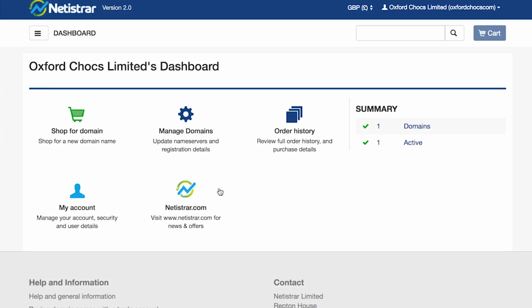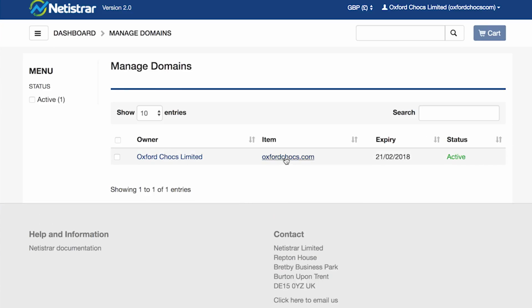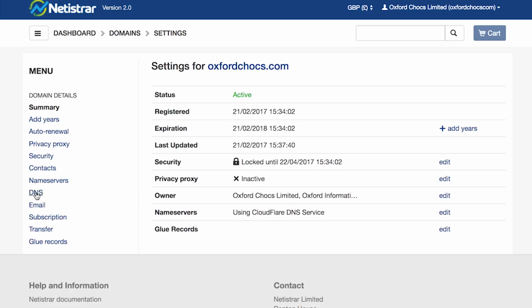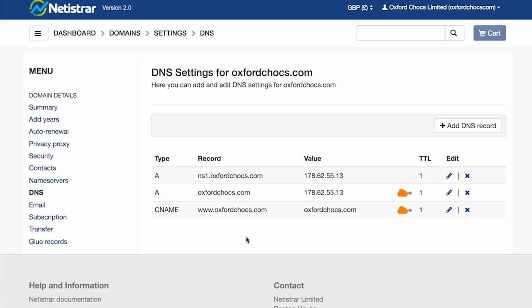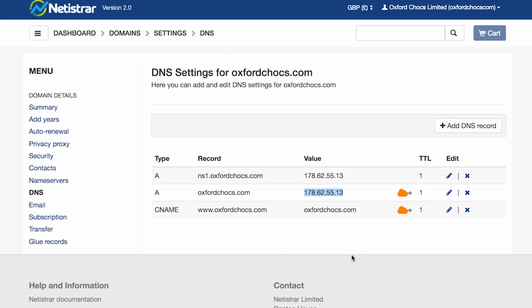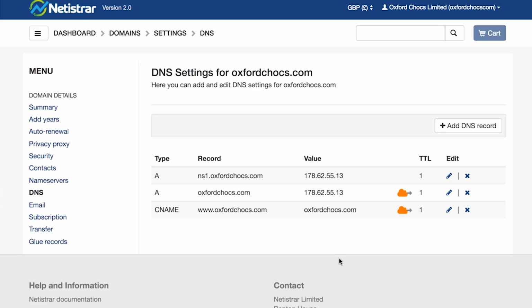If we now look at our dashboard and we go back to manage domains and oxfordchocks.com, and we look at the DNS settings, we can see that we've got a few default DNS records in Cloudflare. Now what it's saying here is that oxfordchocks.com is pointing to an IP address, which we don't want anymore. That's just a static IP address for a holding page. That was just the default records. That may go in time.